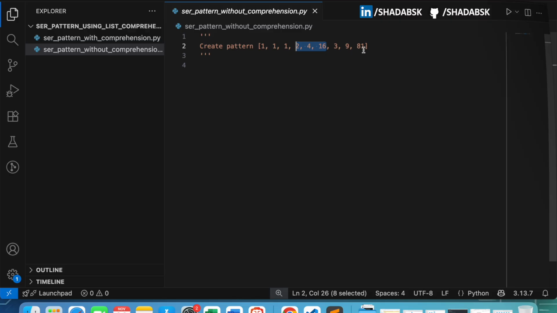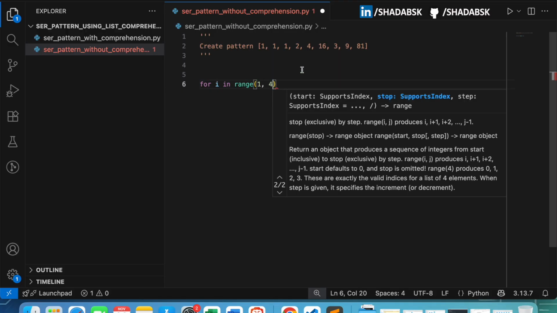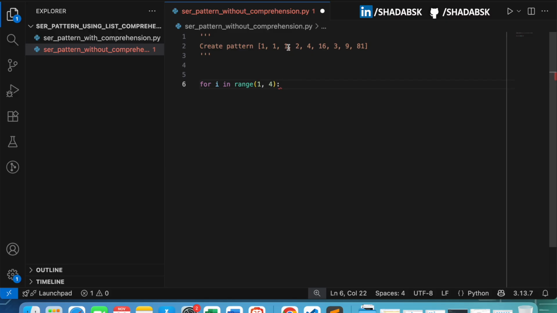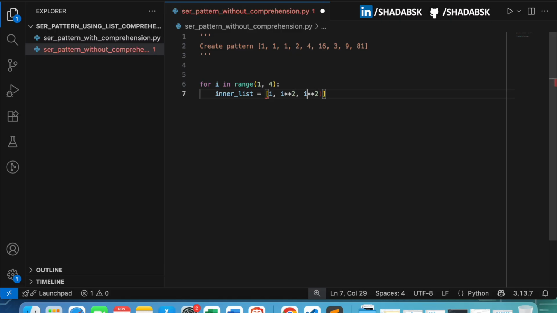3 square is 9, 9 square is 81. So in order to implement this, we'll begin our loop for i in range of 1 comma 4, right? Because we need to iterate for 3 intervals. Now we need to create an inner list. This inner list will be i followed by i squared, followed by i squared, and its square.